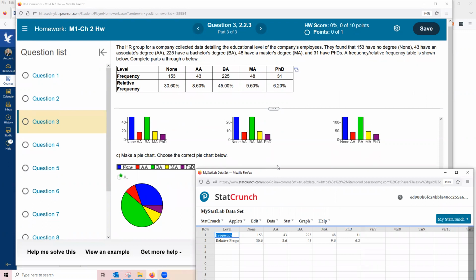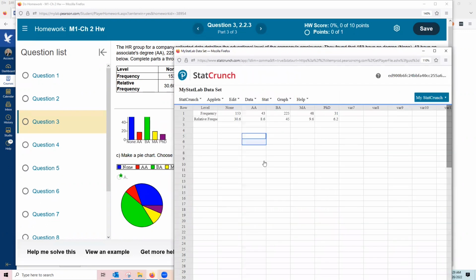Well, when you create a pie chart, for example, what we really want to have are the categories in a column. So instead of having frequency and relative frequency in this column, what we'd like to have is none, AA, BA, MA, PhD in the first column. So this table is really not set up exactly the way we want it to create these graphs in StatCrunch. Well, good news, you can easily change these rows into columns. We call that transpose. Transpose means take a row, but convert it to a column.